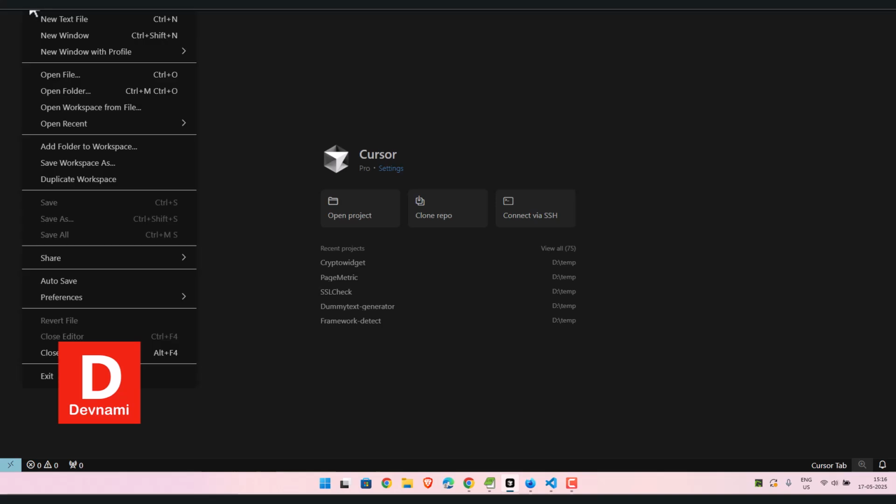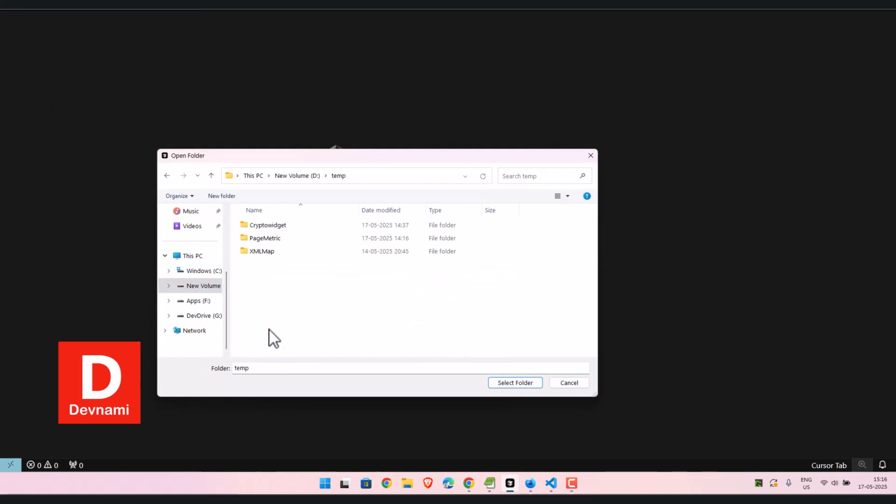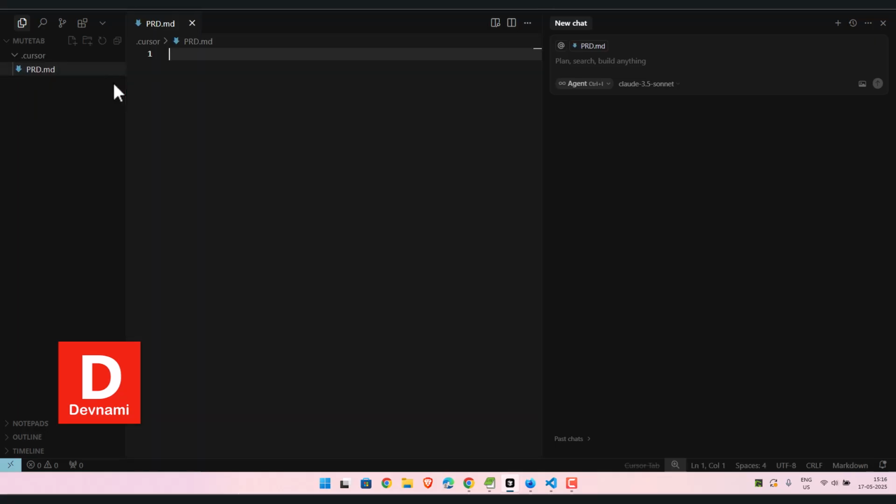right? Here I will create a new folder, right? Within temp I will say new tab, right? And then select the folder within which I have to create the .cursor folder, and then use prd.md. Also I will choose execution.md, right? Finally I will also use icon.py.